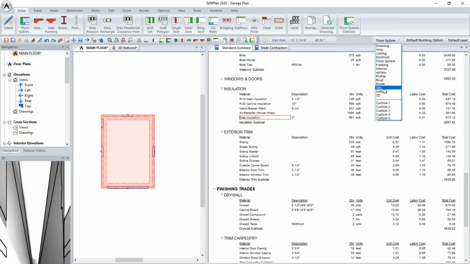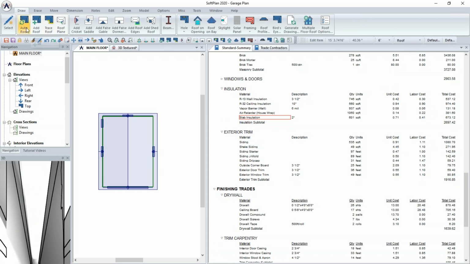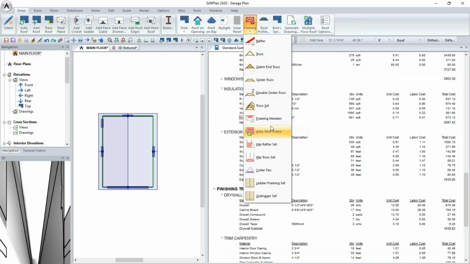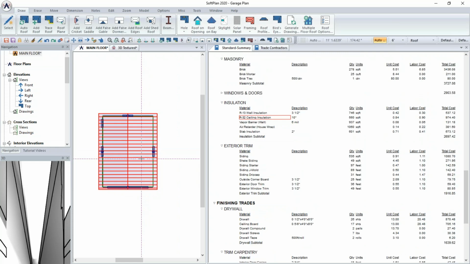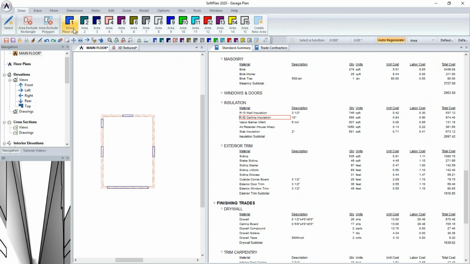Back to the floor plan, I'll switch back to roof mode. Auto roof is there, but we need to add some framing, so we'll go with auto stick frame. Frames my roof. And finally, switch my mode to area mode, gross floor area, auto trace, click in the middle.